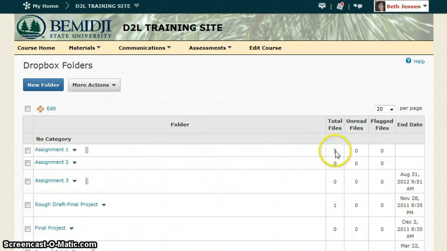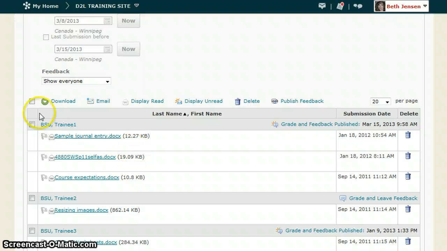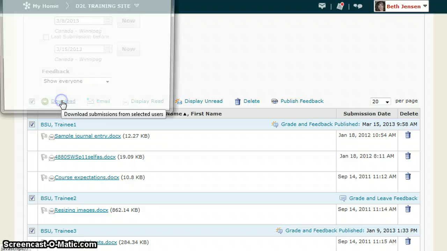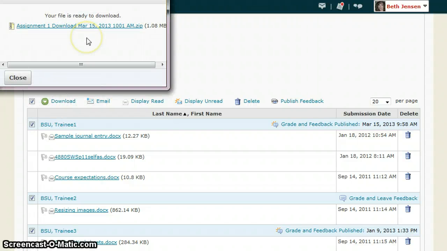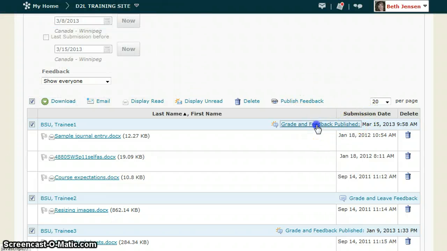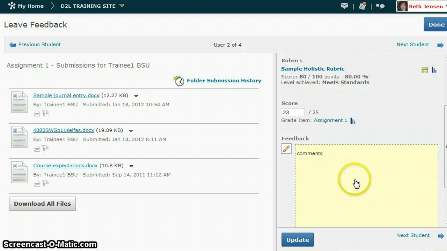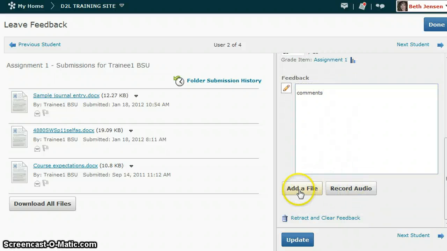If you've got an assignment that's got several files and you want to download all of the files to your computer, you can do that. And what you would do is you would click on the folder. You would select all students and then click on the download button. This will prepare a zip file that you can then download to your computer, take that home, grade your papers at home. Maybe you want to put in some comments right into the papers themselves, and then you can come back to D2L, and in your feedback area you can actually upload the revised file right to the student here.